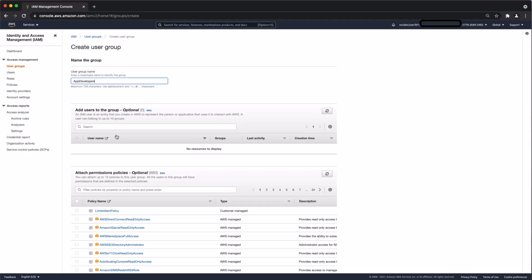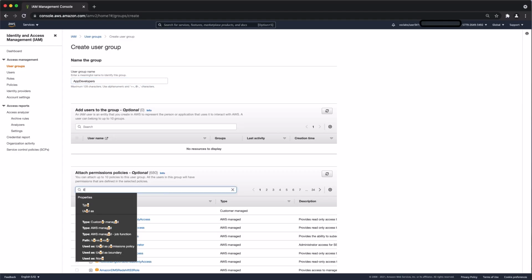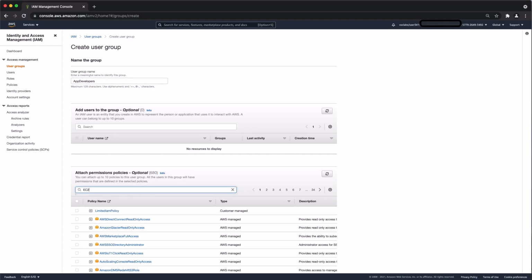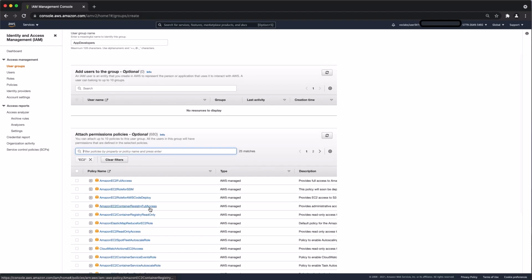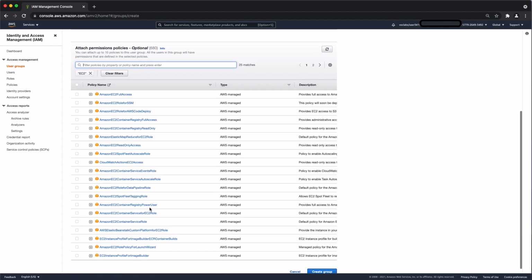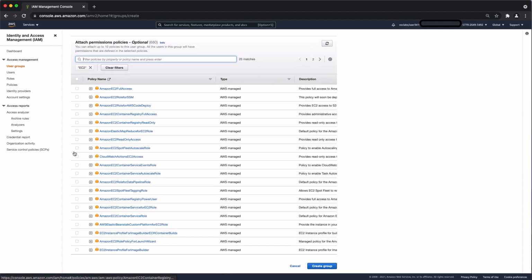Next, in the Permissions Policies section, I can search for and attach existing IAM policies to the group. Nikhil and other developers need to be able to see the EC2 instances in the account and do actions like find out the public IP address of an instance so that they can connect to it. However, I don't want to allow them to create new EC2 instances. Given this criteria, I'll grant read-only access to Amazon EC2. And I'll go ahead and create this group.